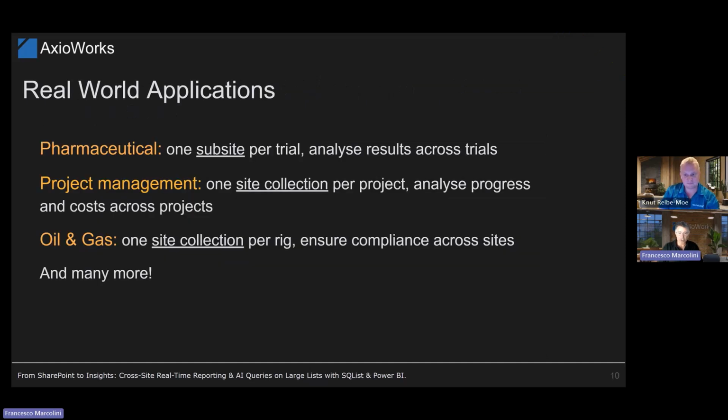I would like just to mention a few cases that are actually real world scenarios where these solutions are actually used, and they are our current customers. I'm going to bring up just three of the main industries where this solution is used.